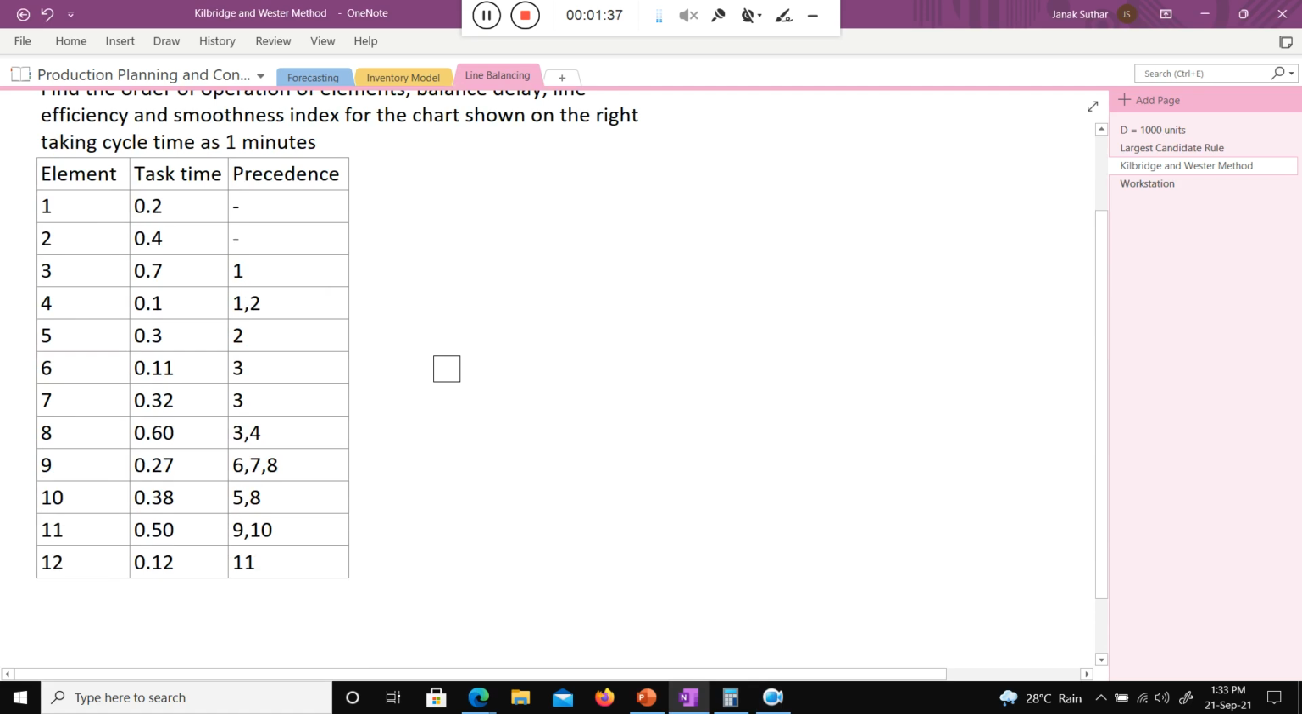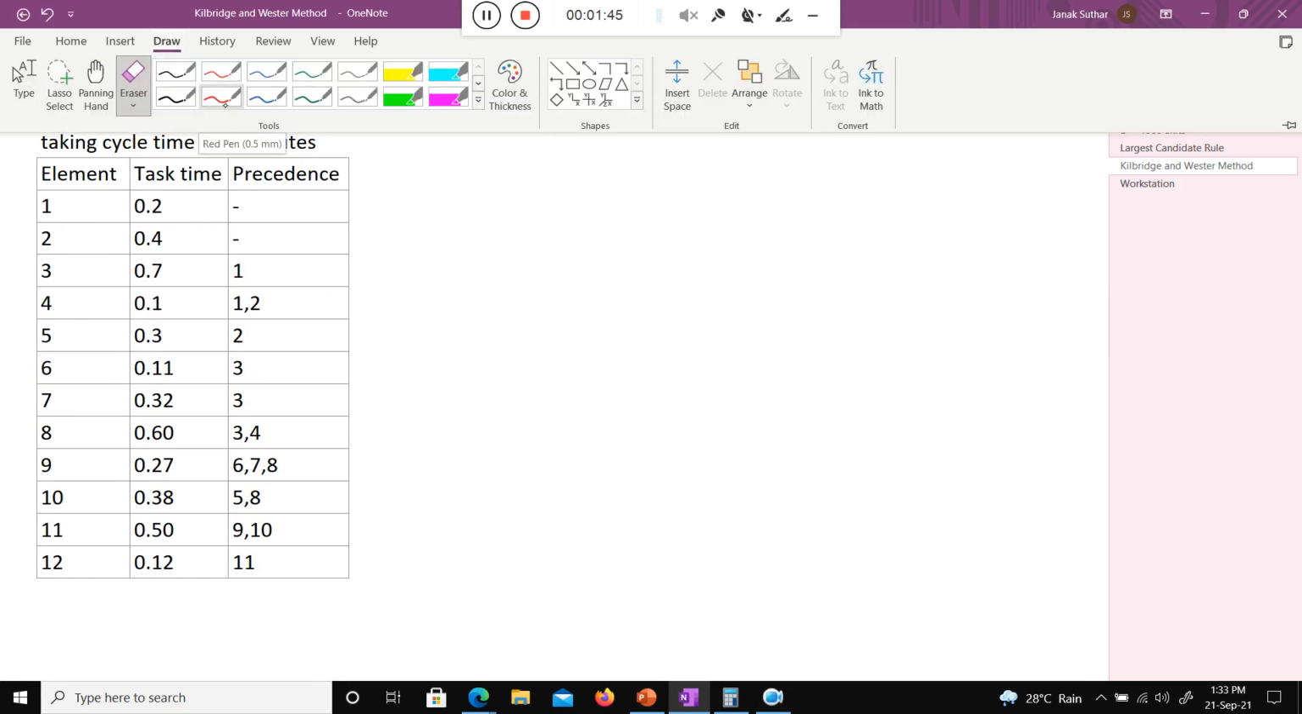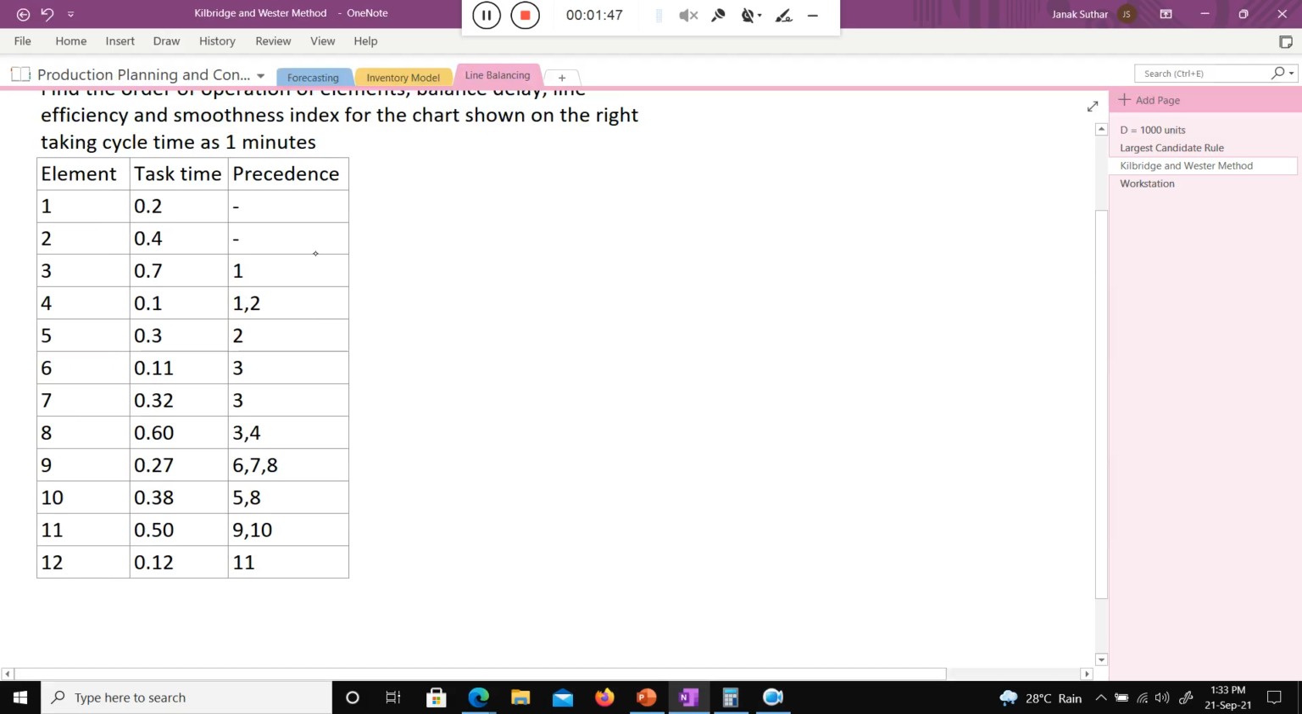Okay, I will give you some fundamentals and how to actually draw the precedence diagram today, and in the next session we will discuss more about the Kilbridge-Webster method. So first, what you need to do is draw the precedence diagram. What is the precedence diagram?